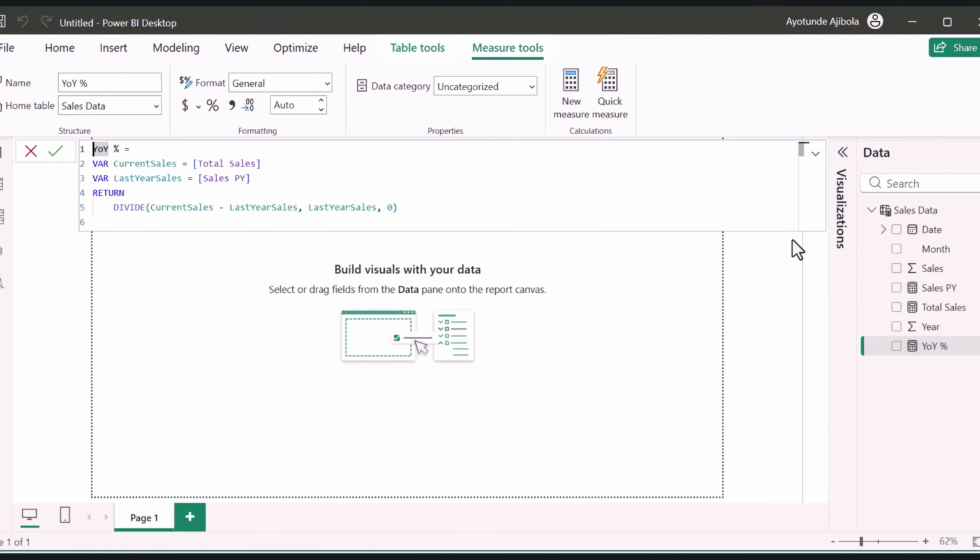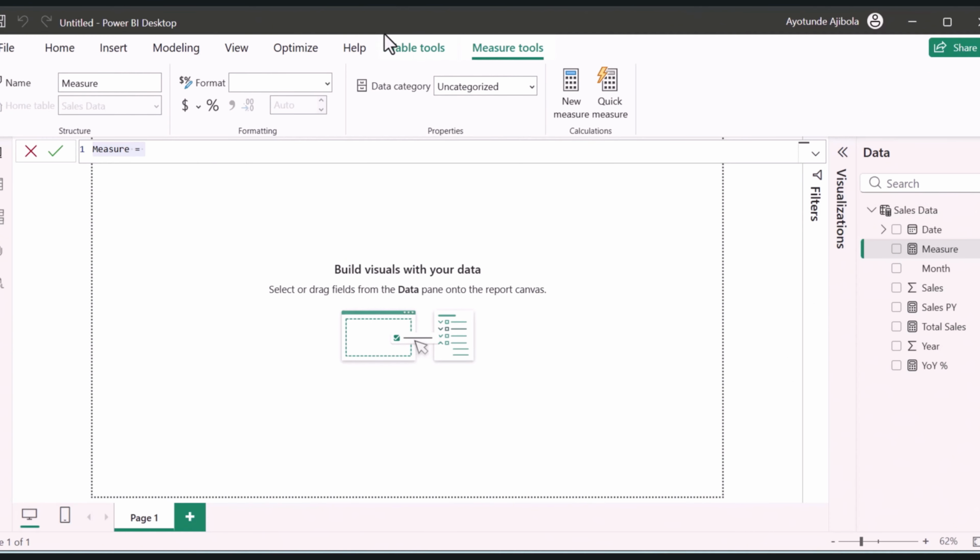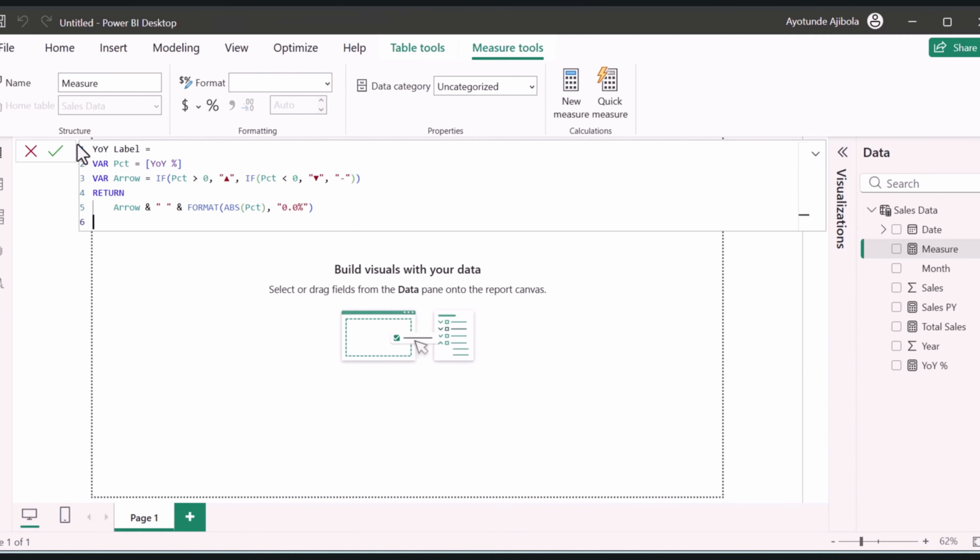Finally, the most critical step for our design. We need a single measure that combines the arrow icon and the percentage into one text string for a smart label. So let's create a new measure and have this DAX code pasted in. We are doing two things here. First, we determine if we need an up arrow or down arrow. Two, we use absolute for the number. This prevents that ugly double negative sign. Press enter. Okay, the logic is bulletproof.